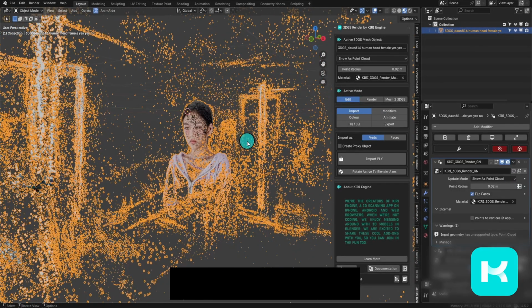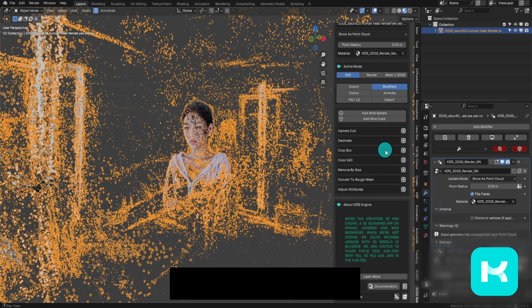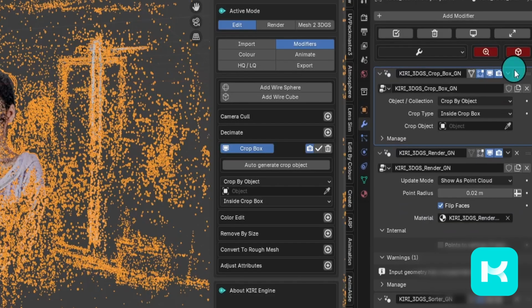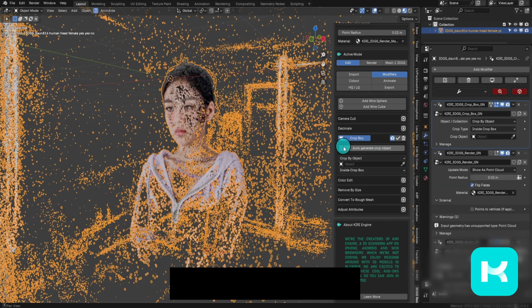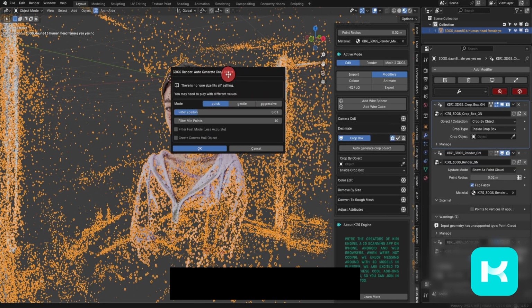Okay, with my scan selected, in the edit mode, I'm going to jump into the modifiers submenu and find the crop box modifier from the list, and I can add this with the plus icon. And I can see in my modifier stack that a geometry nodes modifier has been added at the top of the stack called 3D.js crop box. And at the top of the crop box menu, we have auto generate crop box object. If I hit this, a new menu will appear.